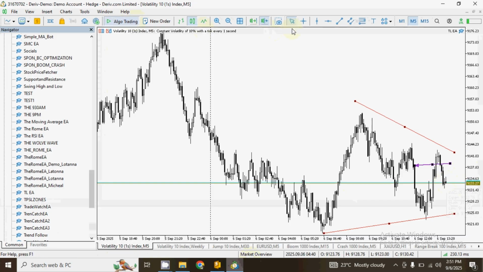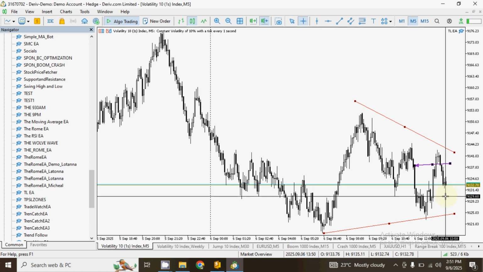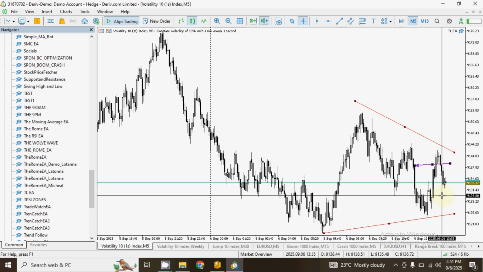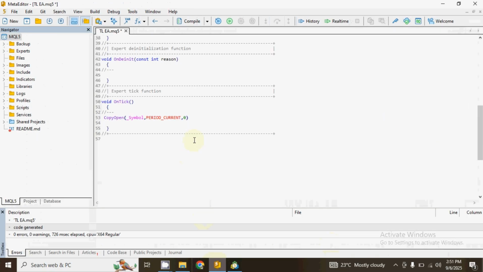Let me use the crossbar to mark it. If you start from index 0, you start from here, because indexing in MQL5 starts from 0. This bar that is ticking here is called index 0. This is called index 1. The third one is called index 2. The fourth one is called index 3. So counting starts from 0. So if I say 0, it means the copying is going to start from index 0, right?